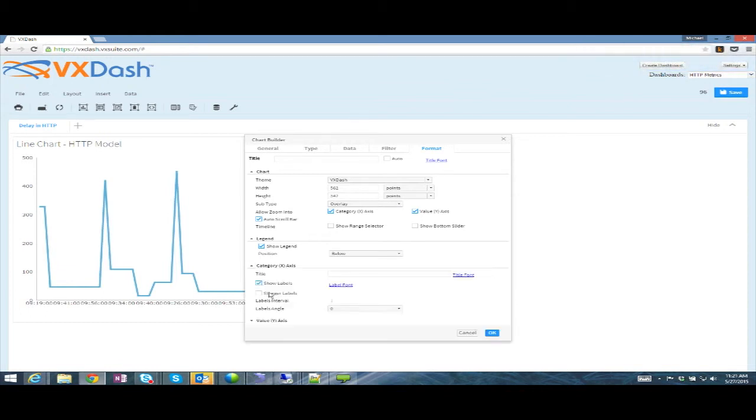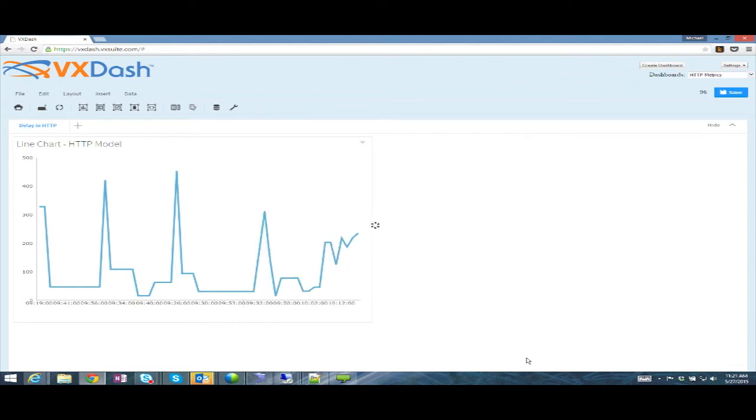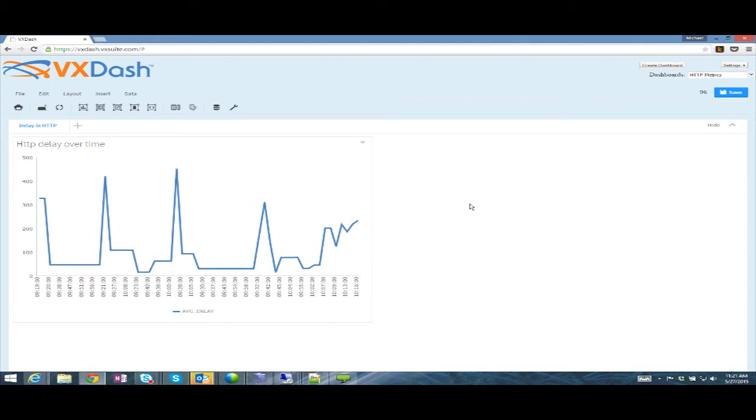My category, x-axis, value, y-axis. I get several different parameters here. In this case, I like that we show the labels, but I would like to turn them 90 degrees. I think that's a little bit easier for me to read. Go ahead and make those changes. Click on OK, and then we'll see those visual changes made to this particular line chart. So there you can see now our title changed, HTTP delay over time. Our labels have changed. We get our little legend down below, and it's changed that color to that darker blue. That's one that we like to utilize.